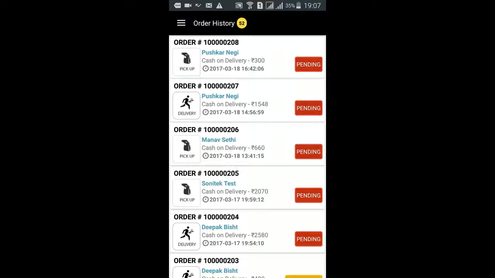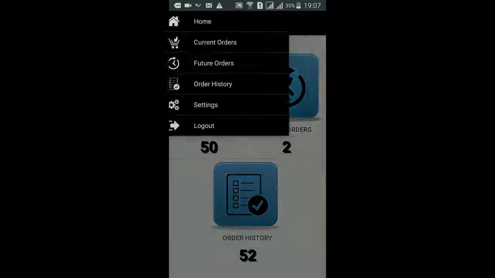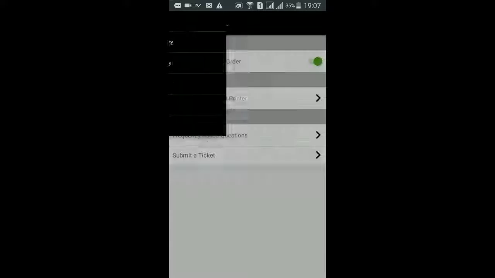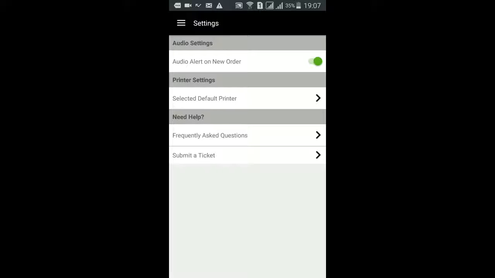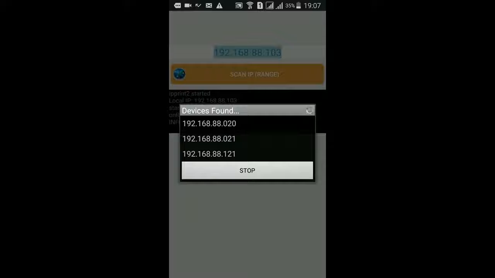Now I want to print my receipt. So how do I do it? I'll go to my dashboard, I'll go to settings, and I'll select default printers, and then I'll press scan IP range. Make sure that your device and the printer are connected to the same Wi-Fi network, otherwise it won't work. So just connect to the same Wi-Fi to which the printer is connected.